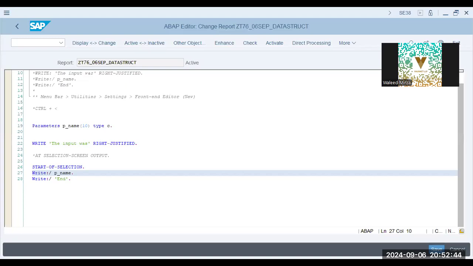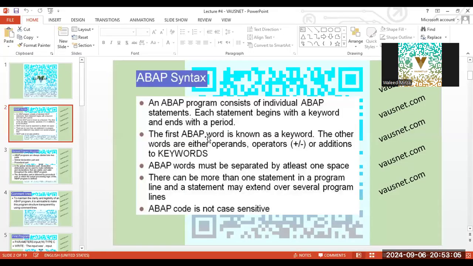End of chapter 3. And let's move on to the next lecture, chapter 4. Which was it? Okay. ABAP syntax.